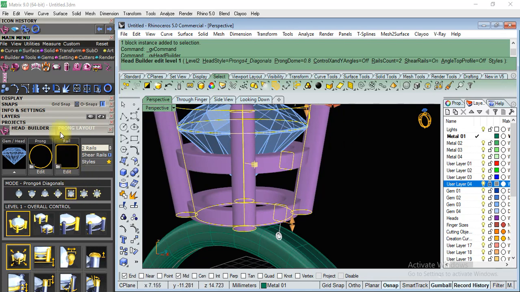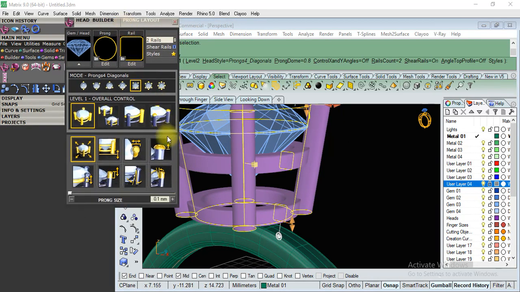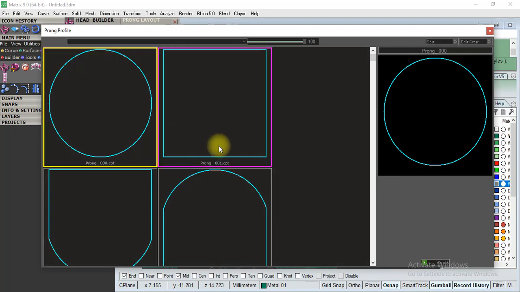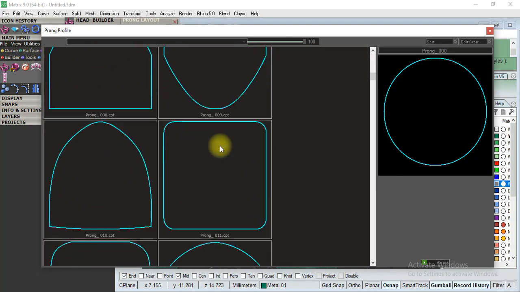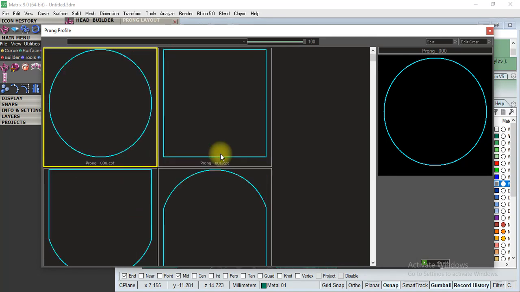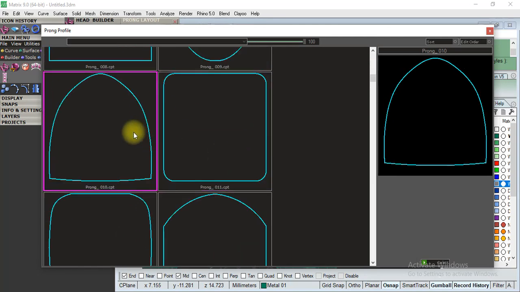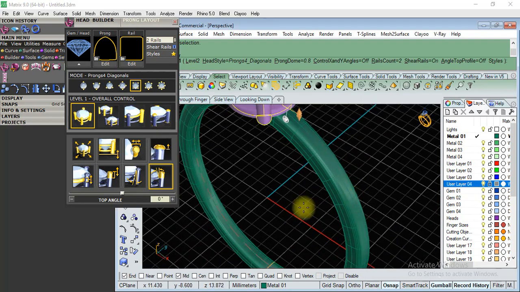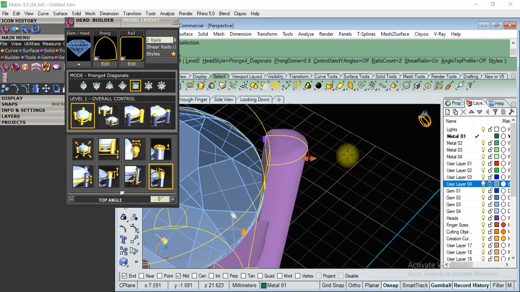Now you can also specify your distance of rails. Okay, so this is for prong nudge, head angle. Okay, also let's change prong cross section. Let's make it a little bit fancy. So let's use this profile. Okay, this is fine.